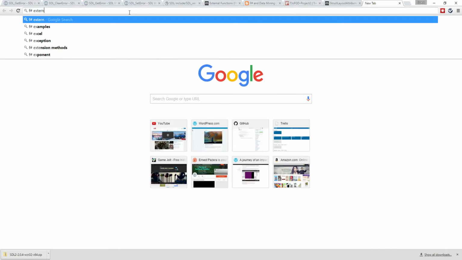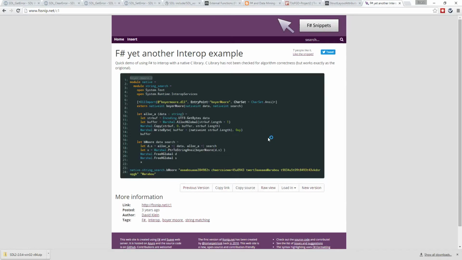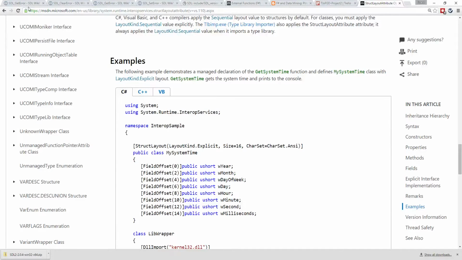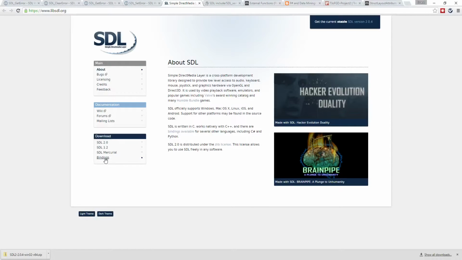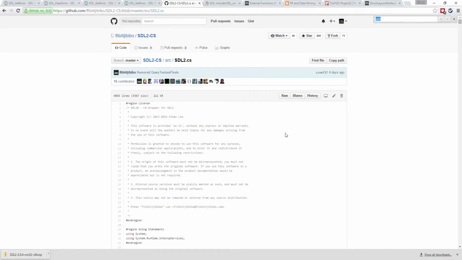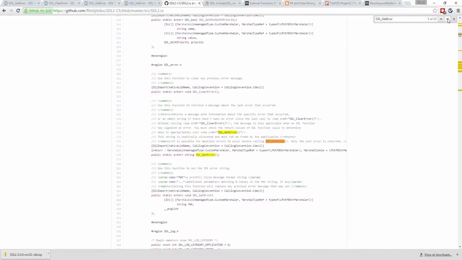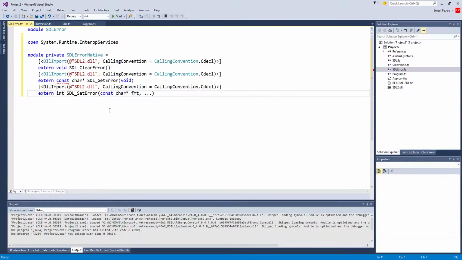so, F sharp extern return, marshalling string return. Another interop example. So, is there something that... No, if it's all native ints. Well, fortunately for us, somebody has kind of done some of this work for us in SDL. SDL get error, got 23 instances. So we're going to borrow you. We're going to have a return marshal as, and we'll put you down here.